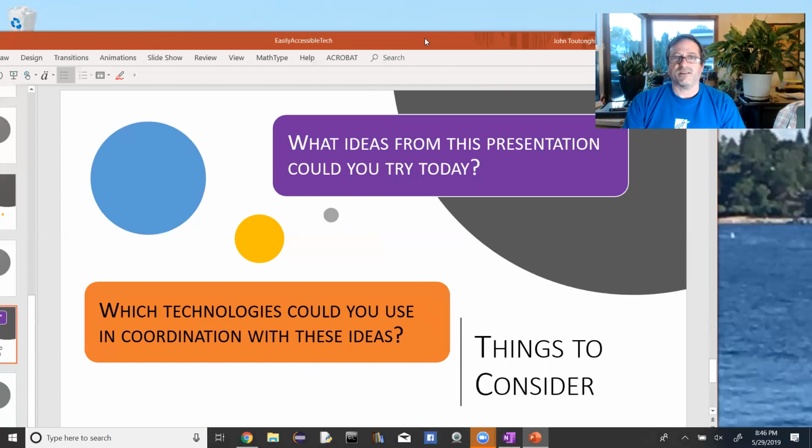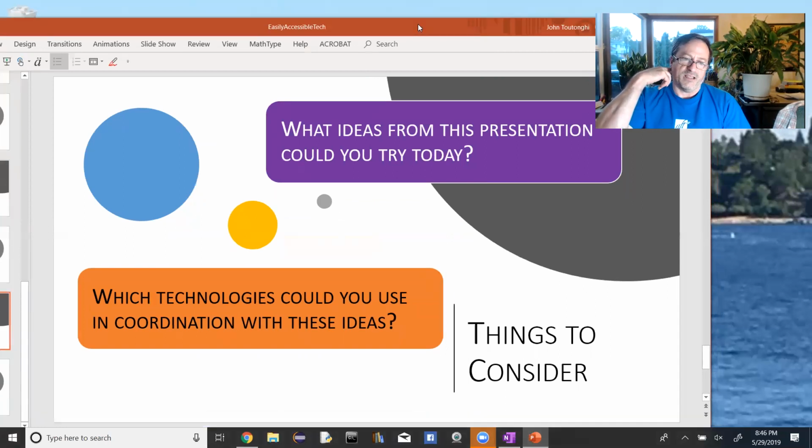So, a couple things just to consider is, what ideas here could you try today? Like, could you try Zoom today? If you're looking for a new way to deliver content, these are things that I think if you just try them, you're going to decide whether you like it or not. And then also, which technologies could you use in coordination with these ideas? Because we're all using different technologies, and some of them will be the same and some of them will be different. But especially if there's stuff in your field that you use, are there things that I haven't used, but you could find advantages or ways to use this methodology with?